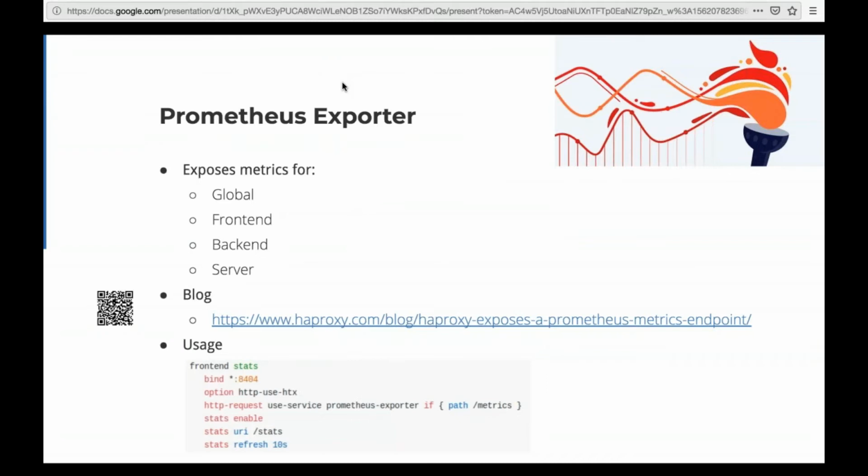HAProxy now has native support for exposing metrics to Prometheus. Prometheus is an open source systems monitoring and alerting toolkit that was originally built at SoundCloud. Its adoption has been widespread and it inspires an active community. Check out the blog post shown on the screen for more detailed information on how to begin using the built-in Prometheus integration. I've also included a configuration snippet which tells you how you can implement the native Prometheus exporter within your existing stats front end.